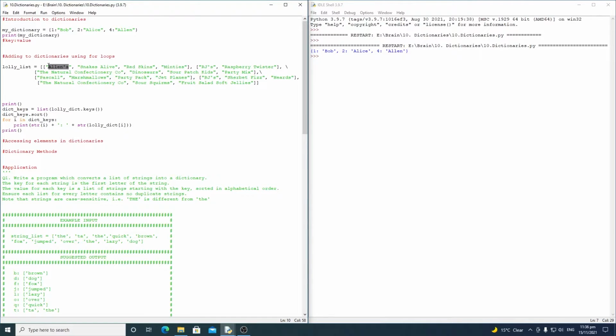For example, we have Ellen's, followed by Snakes Alive, Redskins, and Minties. The next item is from the manufacturer RJ's, and they've made Raspberry Twister, which is those like Wonka licorice. Next one, Natural Confectionery, they make Dinosaurs, Sour Patch Kids, and Party Mix. We've got Pascals, and then you can see that we repeat some of the already mentioned manufacturers. So we've got RJ's again, with Sherbet Fizz and Herds, and then Natural Confectionery again.